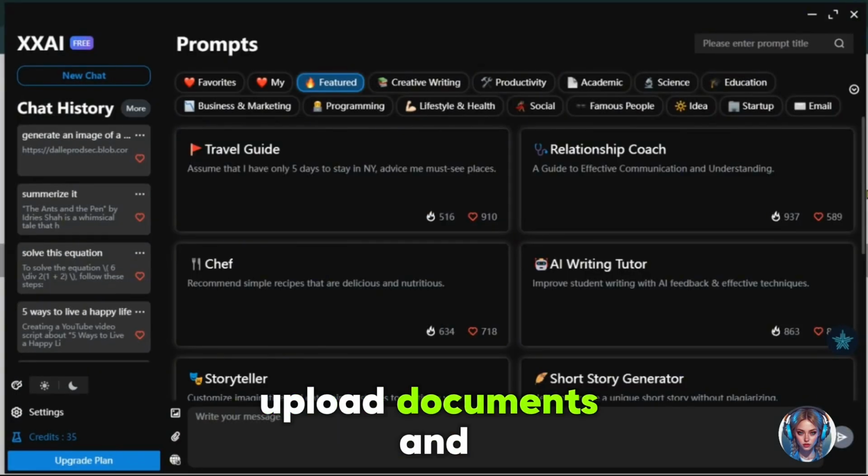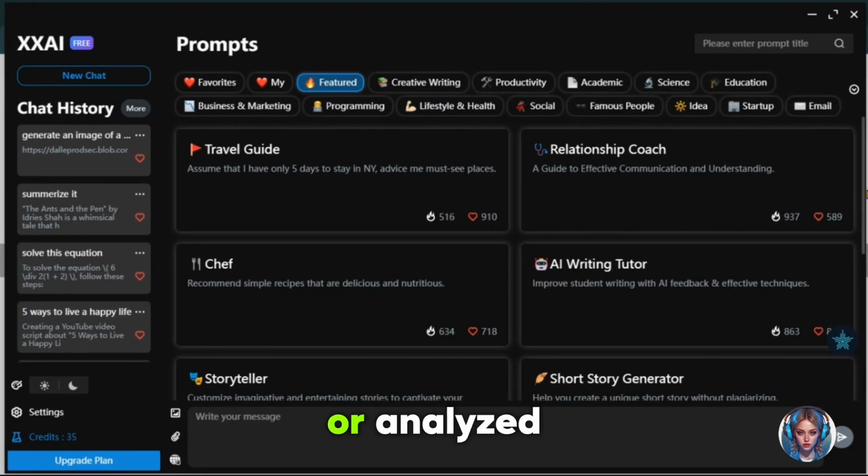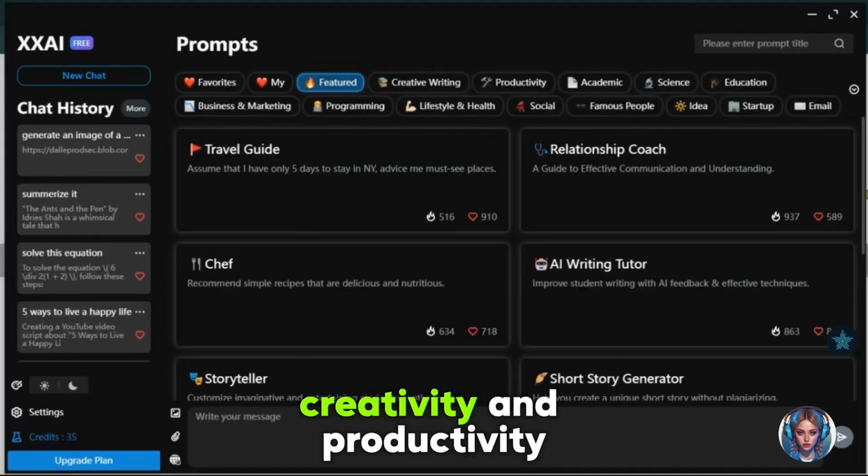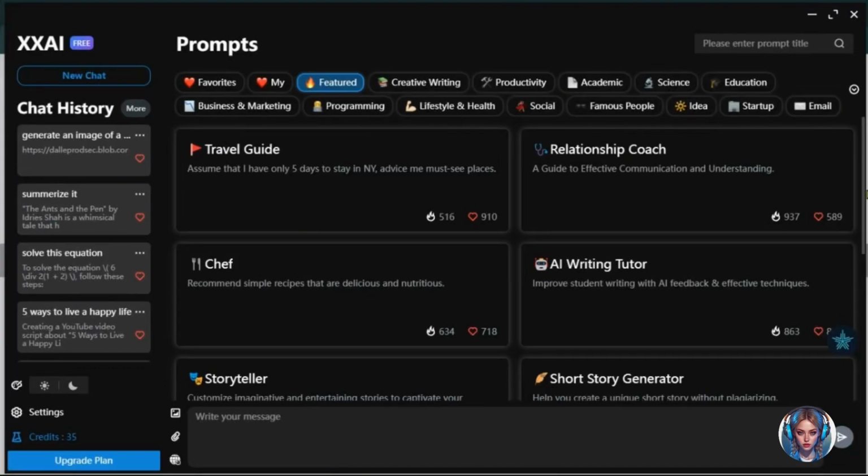Plus, you can upload documents and have them summarized or analyzed. And as you just saw, generating images is just as easy and impressive. It's all part of the versatility of XXAI, making it a fantastic all-in-one tool for creativity and productivity. On the left side, you'll see your chat history, which makes it super easy to navigate through your previous interactions.